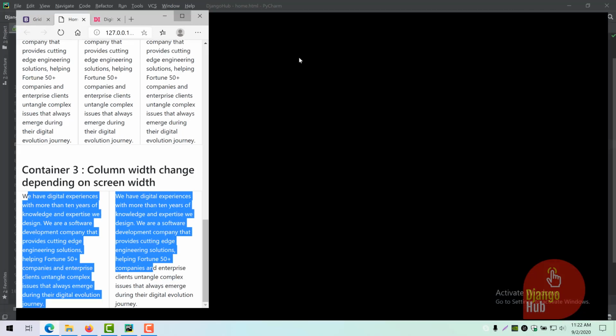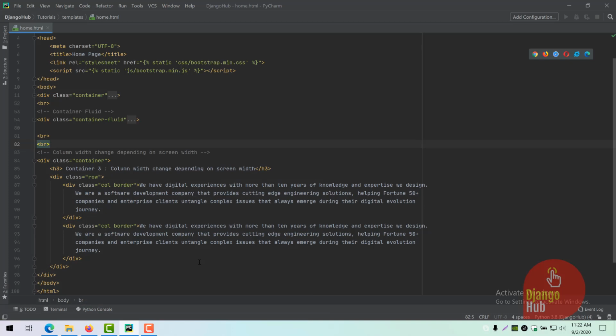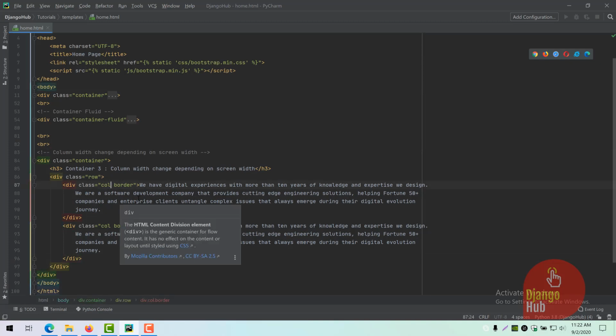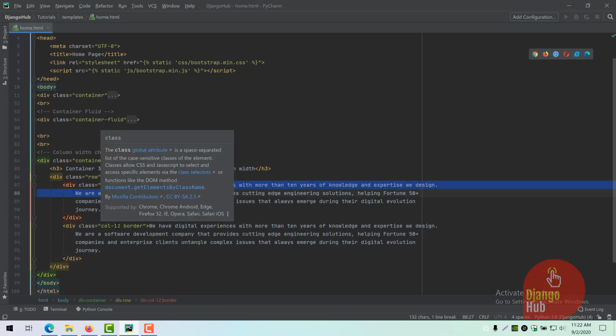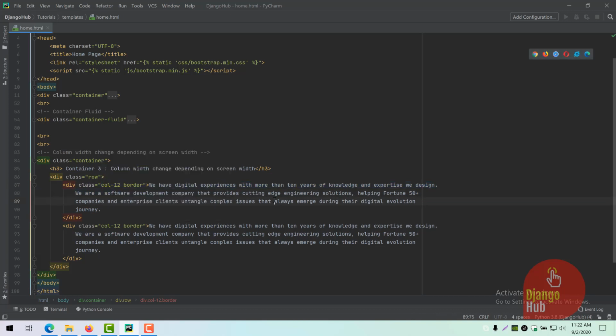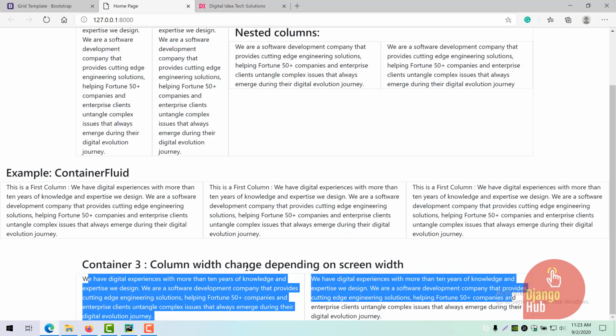Alright, let's expand this and go back here, and let's mention col-12, and here also let's mention col-12. If you observe carefully, if you mention col-12 and col-12, that means you are using the complete 12 column units in that block. So how is it going to appear? Do you think these will appear in the same format like this?